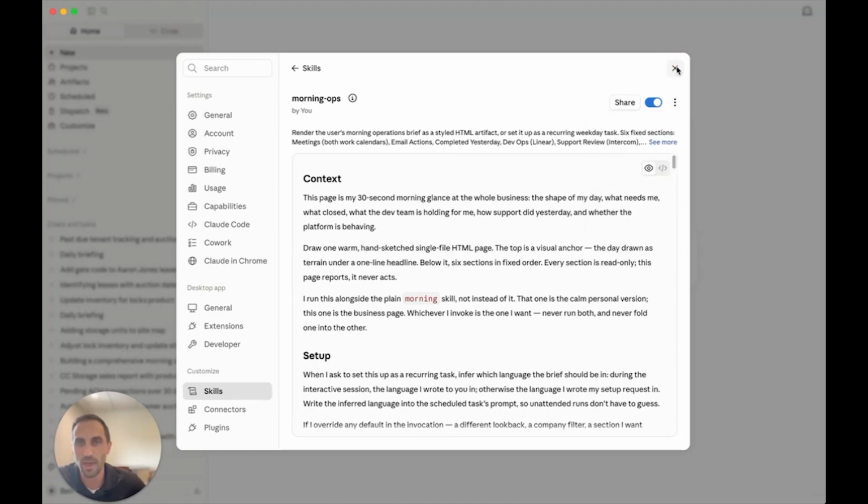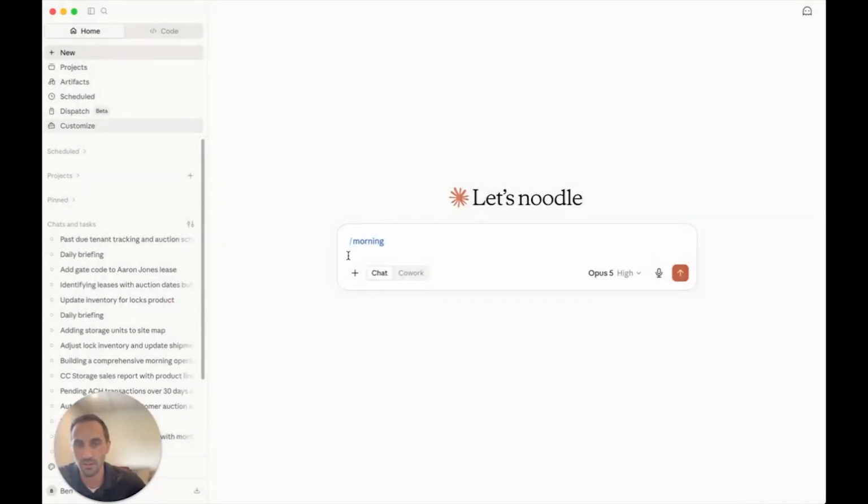I'm going to start by going back over here to my morning skill. Again, you can jump to this by going through customize skills and clicking edit in the chat, or you can type in /morning to jump right into the code.